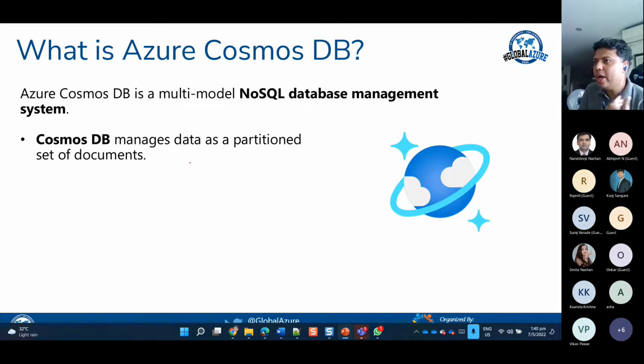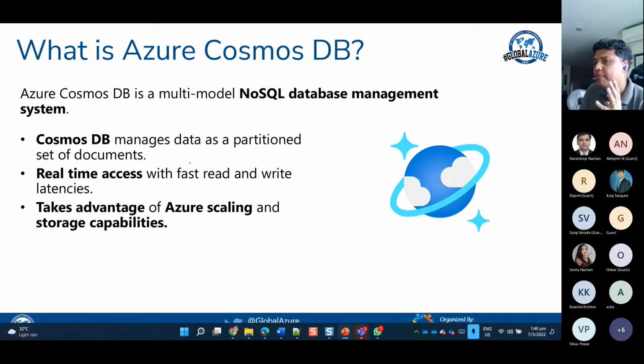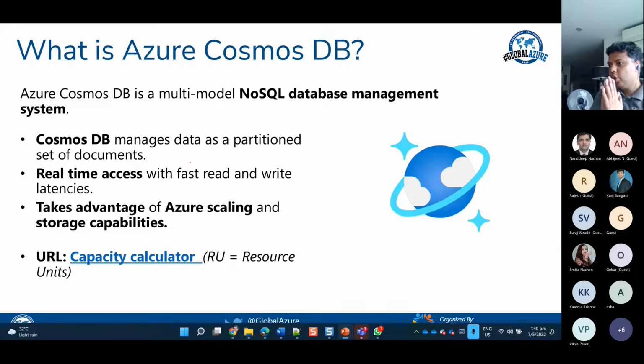OK, and you can do partitioning, you can handle a lot of documents, you can have real-time access, and you can take advantage of Azure scaling capabilities there. One thing I want to share with you: I don't work with Cosmos DB much, but I have seen in many webinars that many people have issues with scale. I forgot to mention the capacity calculator. So when you're working on Cosmos DB, you should always use the capacity calculator.